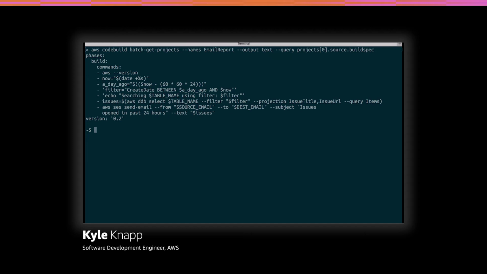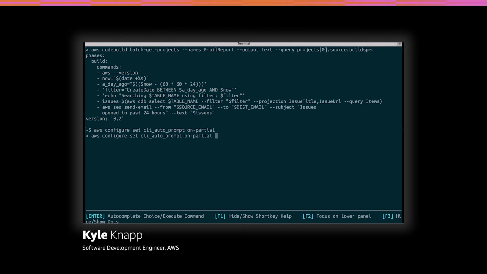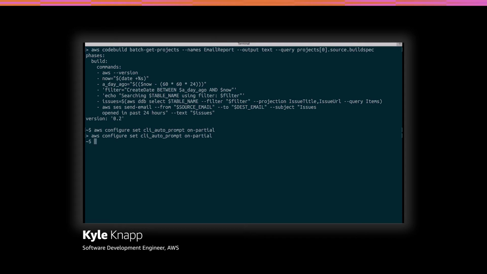And before moving on, remember that I set my autoprompt setting to on, which means I will enter autoprompt mode for any command that I execute. And now I'm going to update my local configuration to only enter autoprompt mode when I execute commands that are incomplete or invalid. To do this, I'm going to run this aws configure set command to use the on-partial setting, which will now stop this behavior where I get autoprompted for complete commands such as this configure set command.